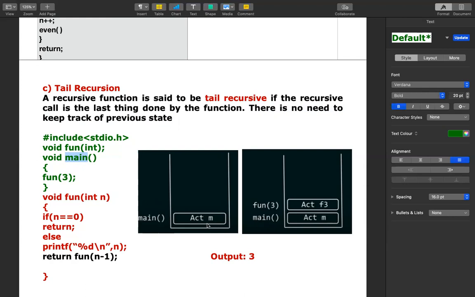Once main is activated, inside main what you have called is fun of 3. So the next function inserted into the stack will be fun of 3. You can see that the next function inserted is fun of 3, so activate fun of 3. Once it gets activated, you go into the instructions inside this function. So 3 is copied to n. It checks if n is equal to 0. It's not equal to 0, so it goes to the else case. In your else case, you are printing the value of n.